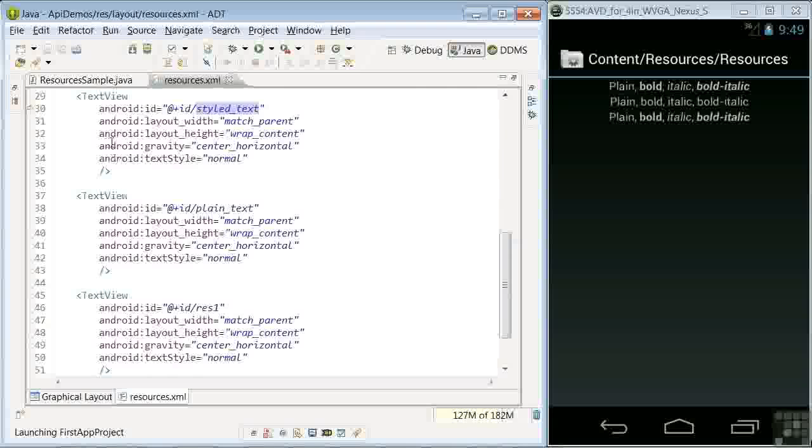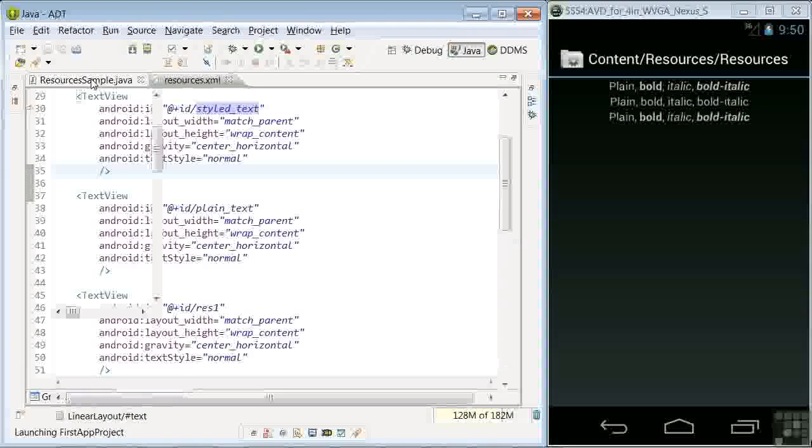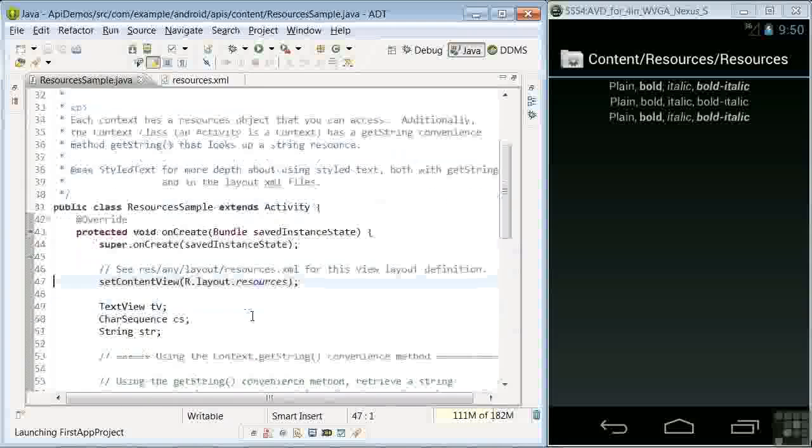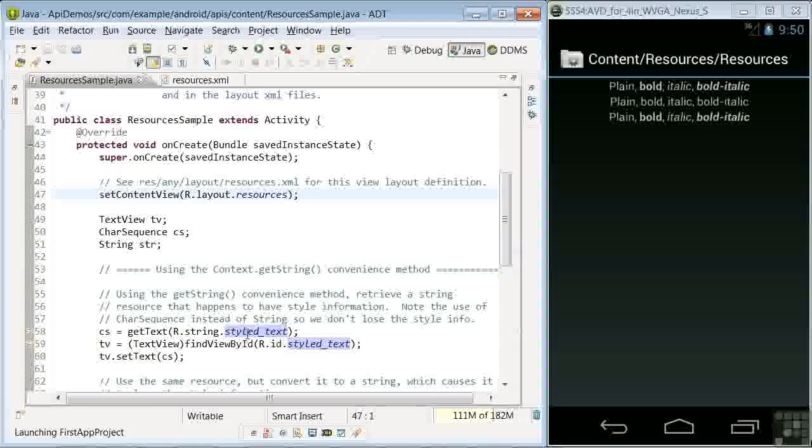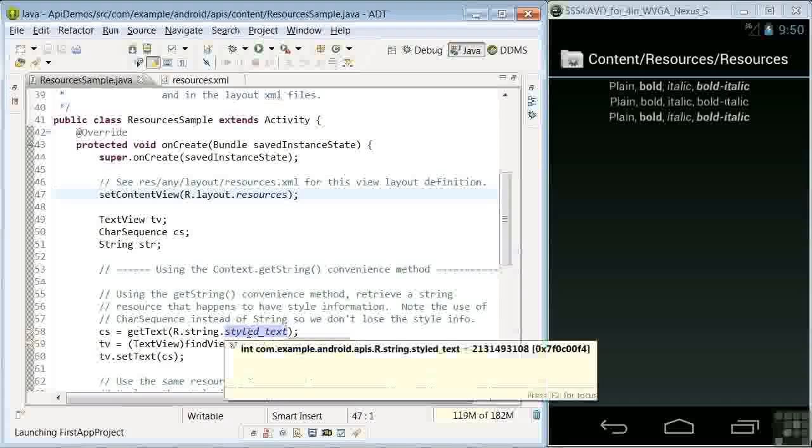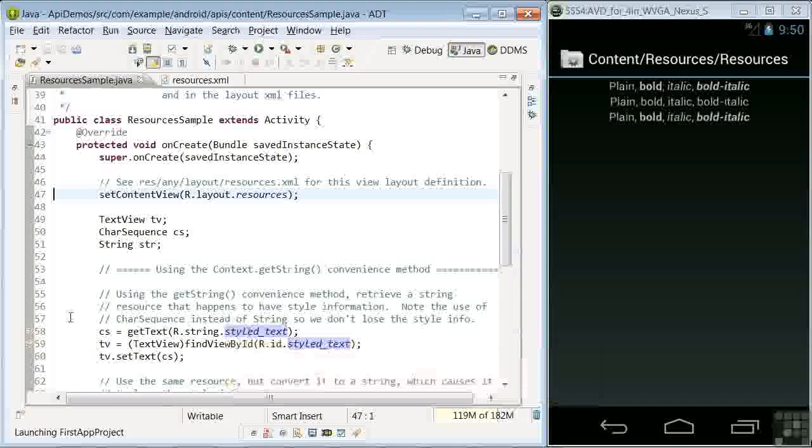Each of these text views designates an ID, such as styled text, and formatting parameters for width, height, gravity, and text style. Now, if we go back to the resources sample Java code, we see that the Java code is using the ID styled text to access this resource. And we'll learn more about the Java code access to resources in the next lesson. For now, we'll concentrate on the resources themselves. So let's take a look at some more detail about resources.